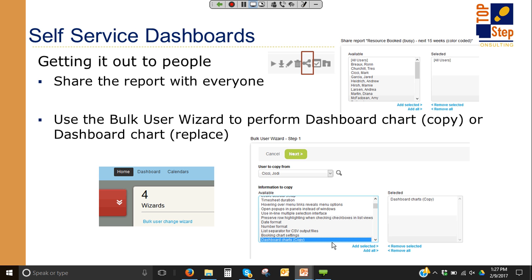So now the key is, I've set up the report, I've set up the dashboards. How do I get that in everyone's hands? To be able to do this, you have to basically share it with everyone and push it out to everyone. It's a two-step process. The first step is to share the report with everyone you want to share it with, using the share option on the reports that you own.